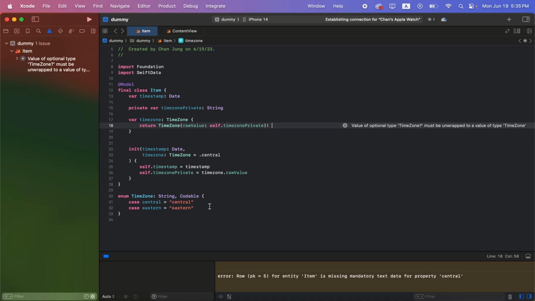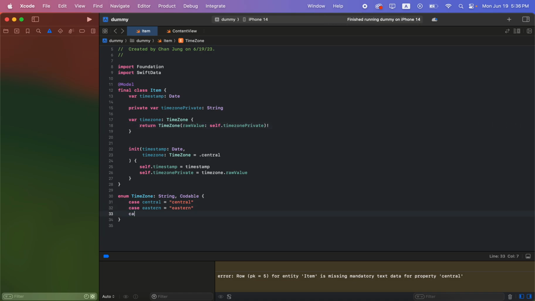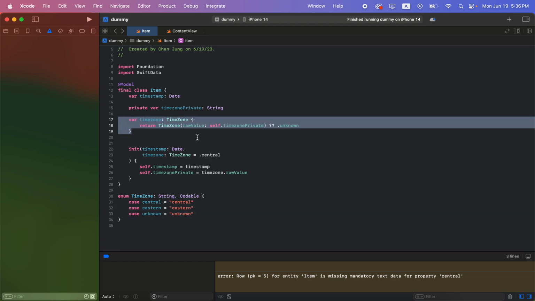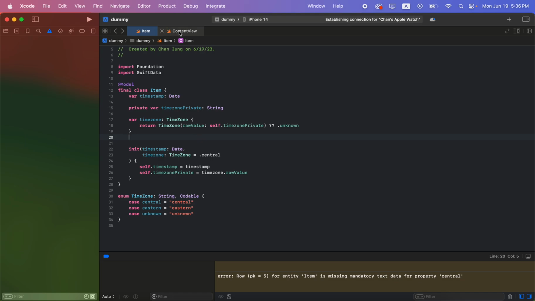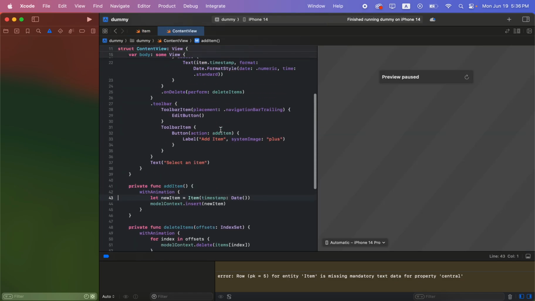But if you want to be very cautious about it, if your manager is really strict about force unwrapping or something like that, you can give it an unknown case, U-N-K-N-O-W-N, and then just return unknown if something does not match up. But if you code it properly, this case should not be hit from this call. Anyway, let's test this out.